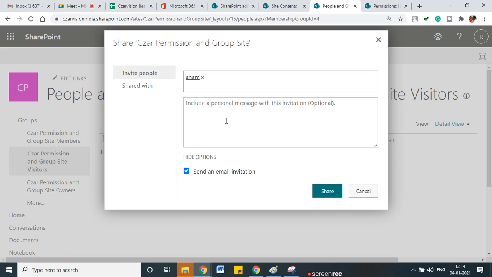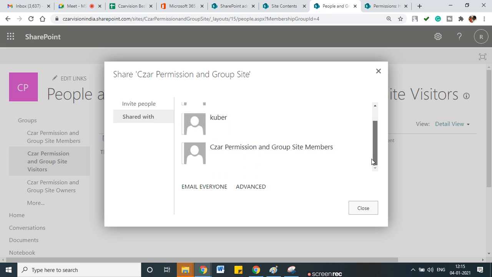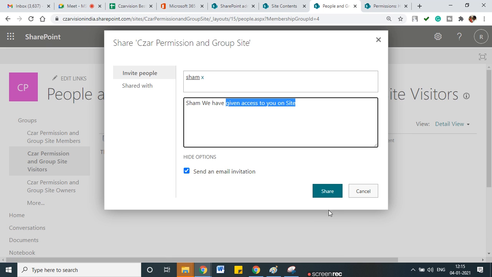Okay. Send email invite. Any message to Sham: Sham, we have given access to you on the site. Okay, like this. And he will get the email notification also. Someone else, the same site is shared with these three people. Already these contents are shared with these people. These Kuber, these group site members, and here these are the site members. So I have invited Sham here.